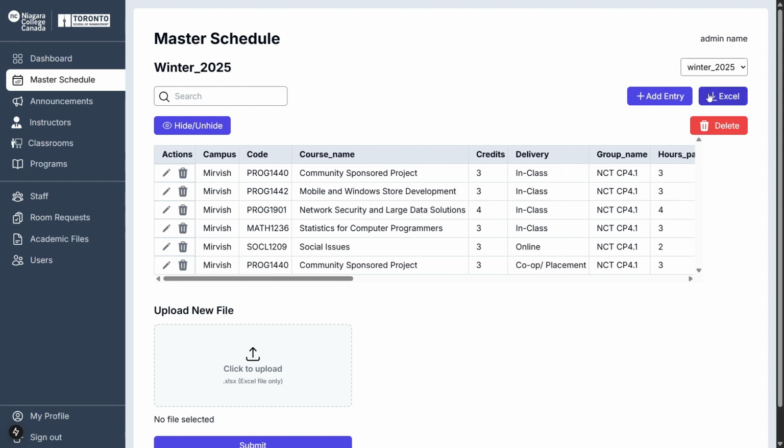And you can also download the Excel file by clicking this button, and you can add one entry to this, and you can just delete the whole thing. So I think it's just basic stuff. Let's just move on to the next thing.